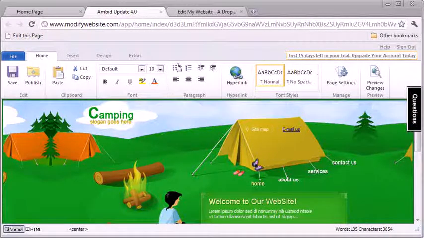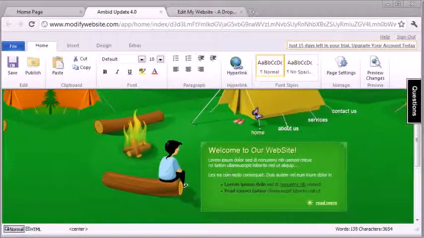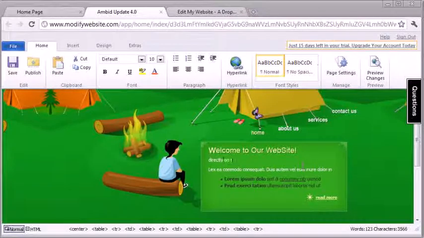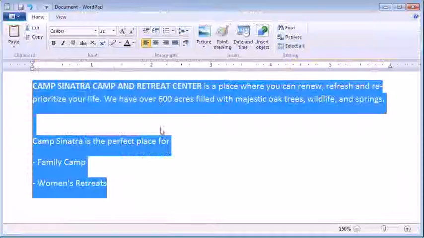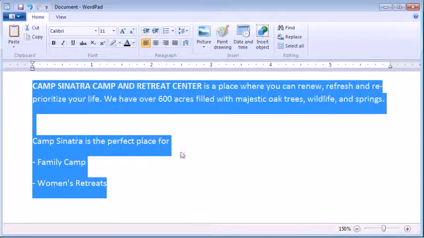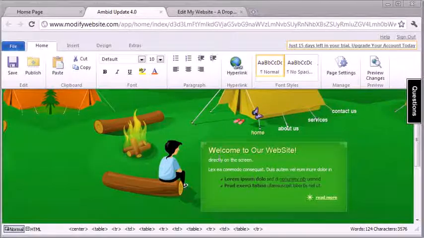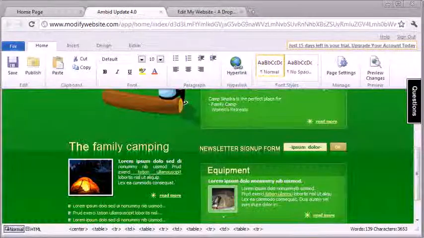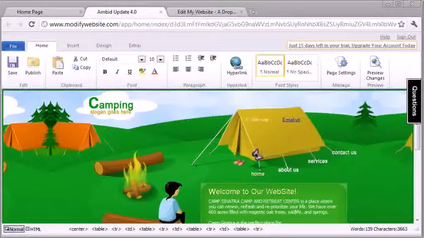All right, so once you're in, it's as simple as typing directly on the screen. It's really that simple. Now, before the video, I obviously prepared some text, so you can go into another program like Microsoft Word or whatever, and copy and paste or even drag and drop the changes you want directly on the screen wherever you want it. And of course, anywhere you want to make changes, you can make changes.